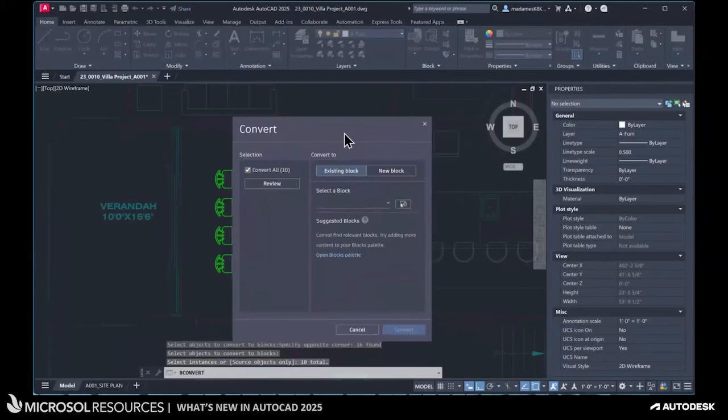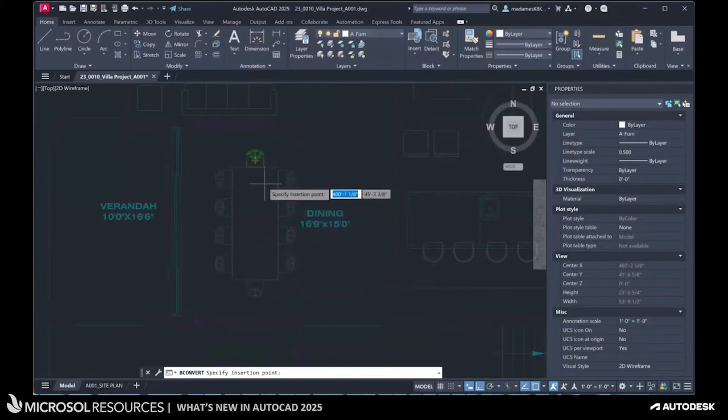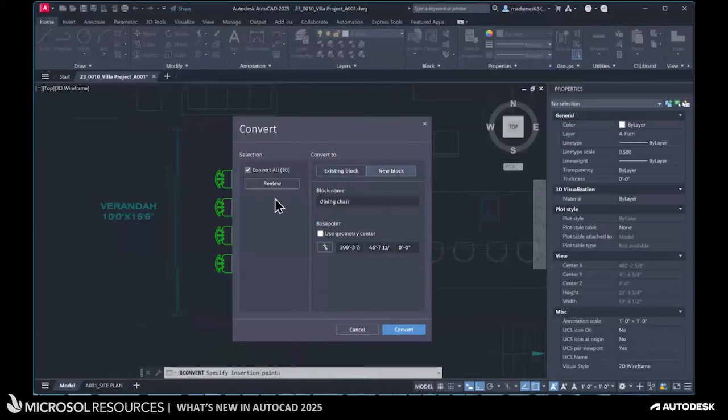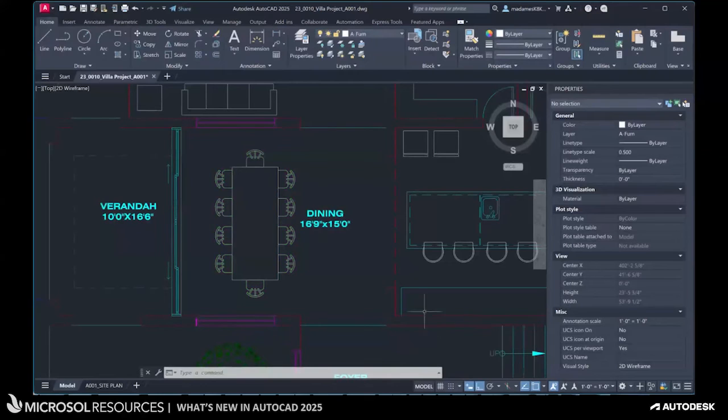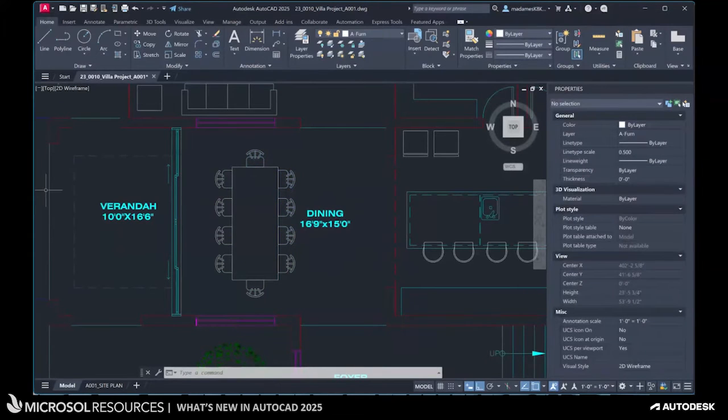So once I'm happy with my selection, I bring over my window. I choose whether this is a new block or an existing block. This is going to be a new block, and I'm going to name my block as a dining chair. I can choose the base point for my block, so I can click this button here and choose my midpoint. If I'm happy with my selection again, I can click convert, and now my chairs are blocks. See, if I select 4 of them and look at the properties panel, these are all block references, which I can then add to my existing block library, or I can expand my block library with this feature.